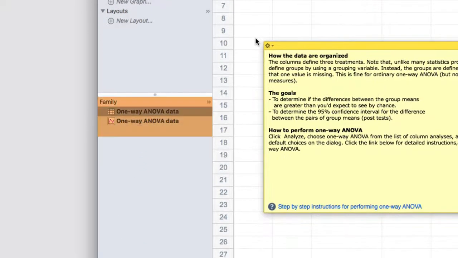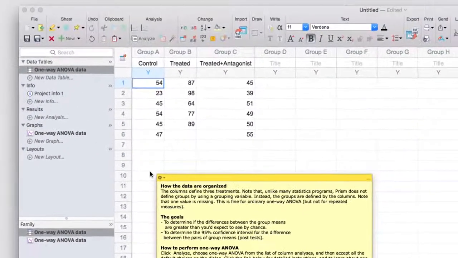Below the Navigator is the Family panel. This provides another way of viewing linked sheets. Only sheets that are linked to the sheet that's currently selected in the Navigator will be shown in the Family panel, and this panel will update when you select new sheets in the Navigator. So that's the basic layout of a Prism project file. Let's now look at how to perform an analysis.